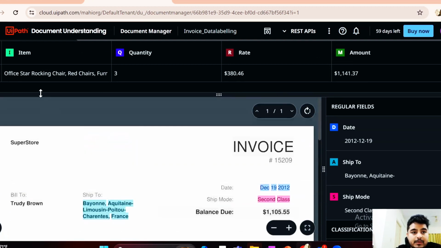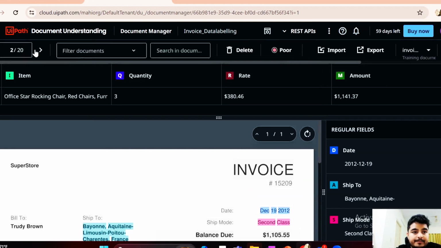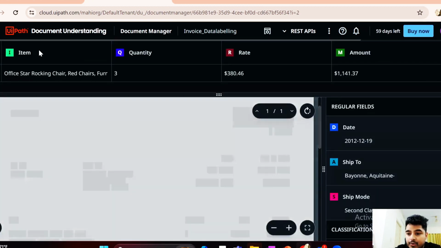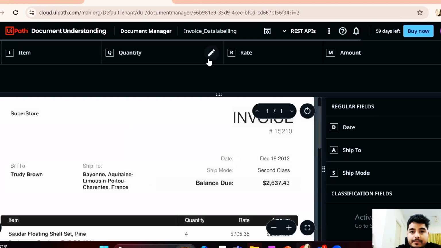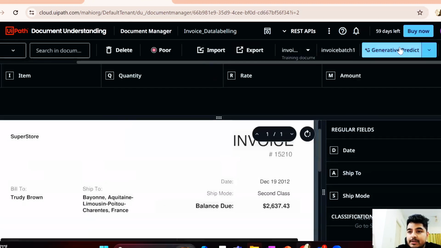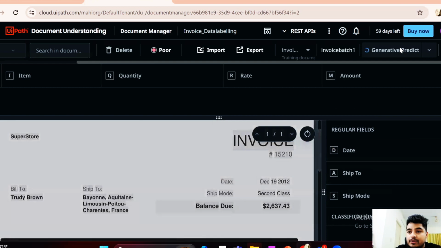Okay. Let's move to the next document then. We'll do one more document, and we'll be using the generative predict again for this one as well. So I've clicked on the generative predict.